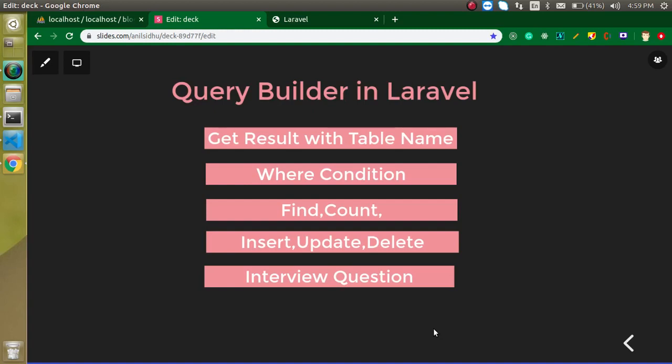My name is Anil, and in this Laravel video tutorial we will learn about the query builder in Laravel. You can use two ways to connect Laravel with the database. One, you can use the models, which we also call Eloquent, and second, you can use the query builder. In the query builder we don't need to create any model. We will just import the database class and use some functions to perform operations like get the data with the table name, where condition, find, count, insert, delete, update, everything.